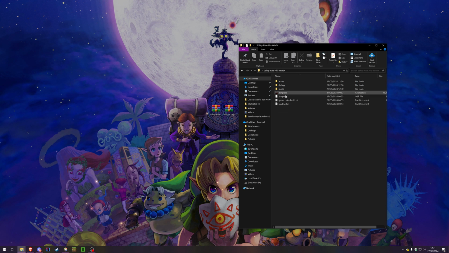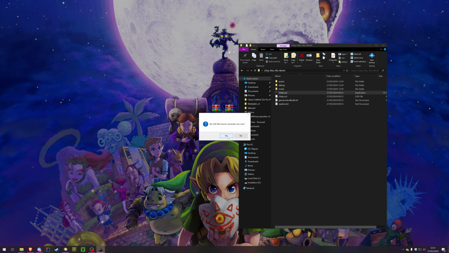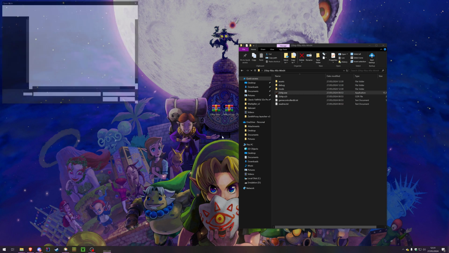So once you've dragged that file into your mods folder, go ahead and double click on the 2ship.exe here. It might pop up with a Windows protected your PC pop-up, but don't worry, I can assure you it's perfectly safe. So once that's done, it will say no O2R files found, generate one now. Go ahead and click yes on that box, and also no ROMs found, look for one.